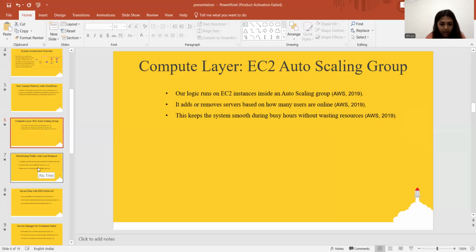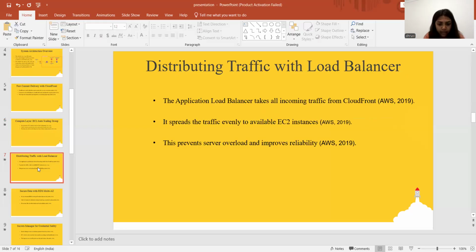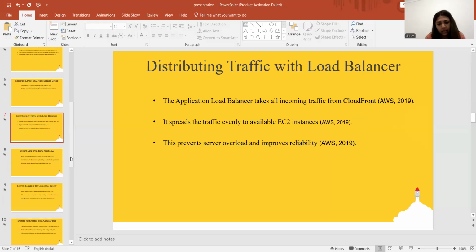In the next slide I will talk about the load balancer. The load balancer makes sure traffic is shared equally. If 500 students log in at one time, the load balancer sends requests across the EC2 instances. This stops any single server from getting overloaded. It helps the system stay online even if one server fails.